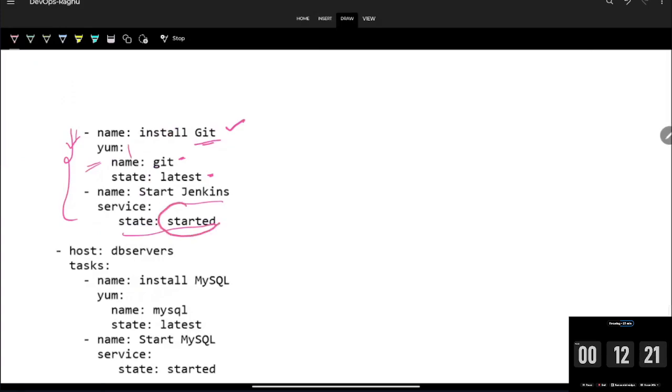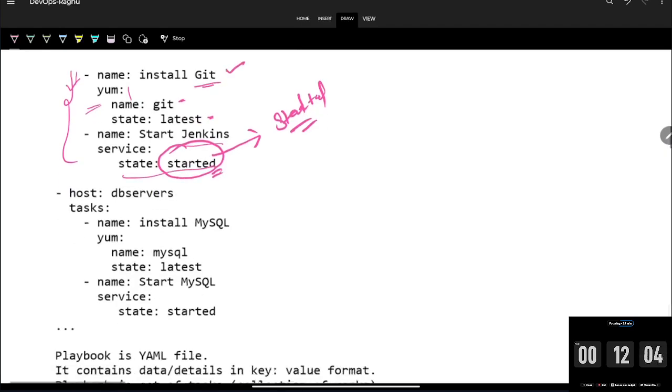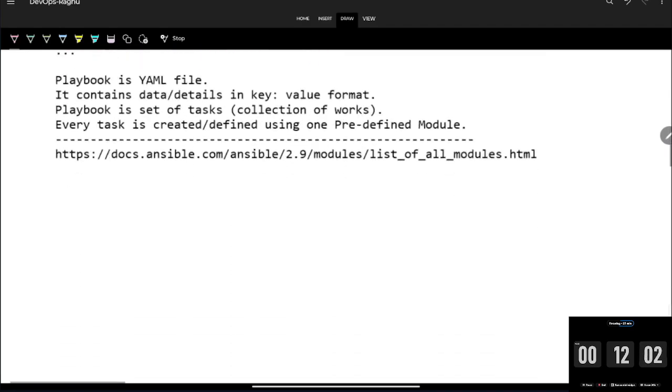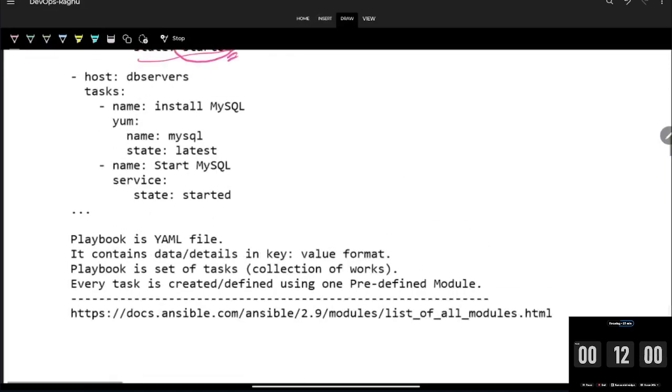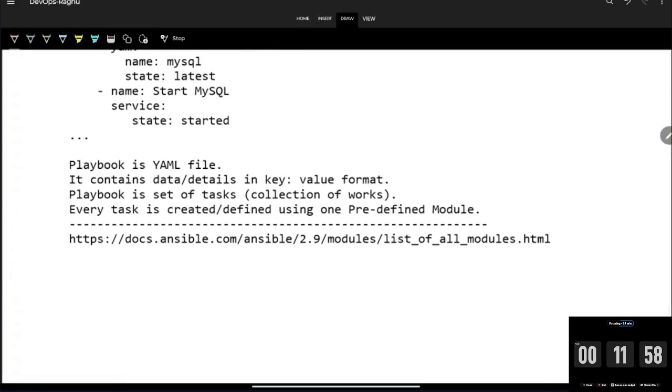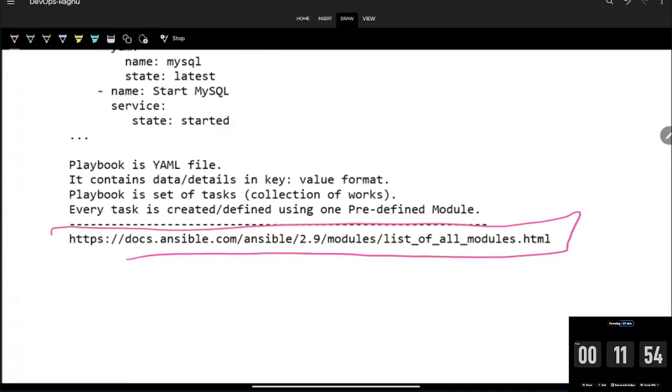We started. Why we put it as started is, if already started, don't do anything. That means this is the TV server. This is the YAML playbook. This is all about it. If you want to learn more, we can refer to the Ansible document. A lot more things are there.